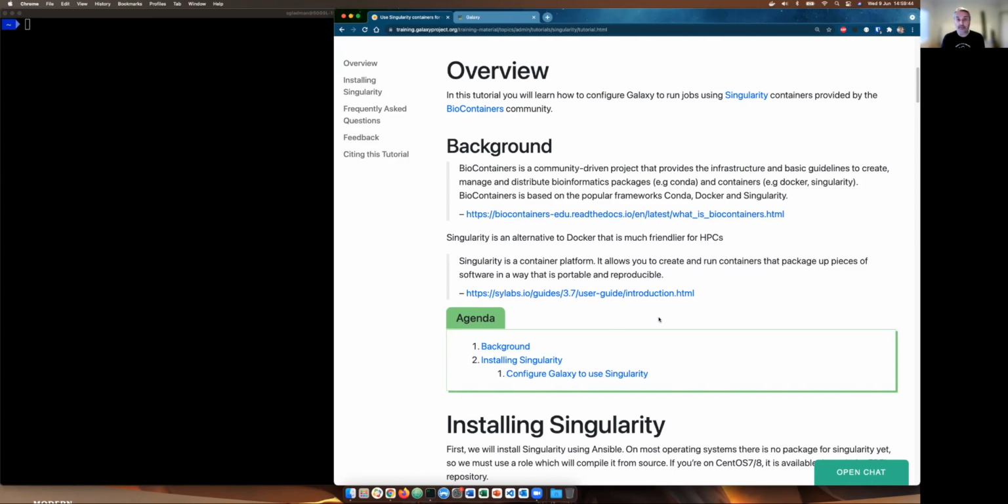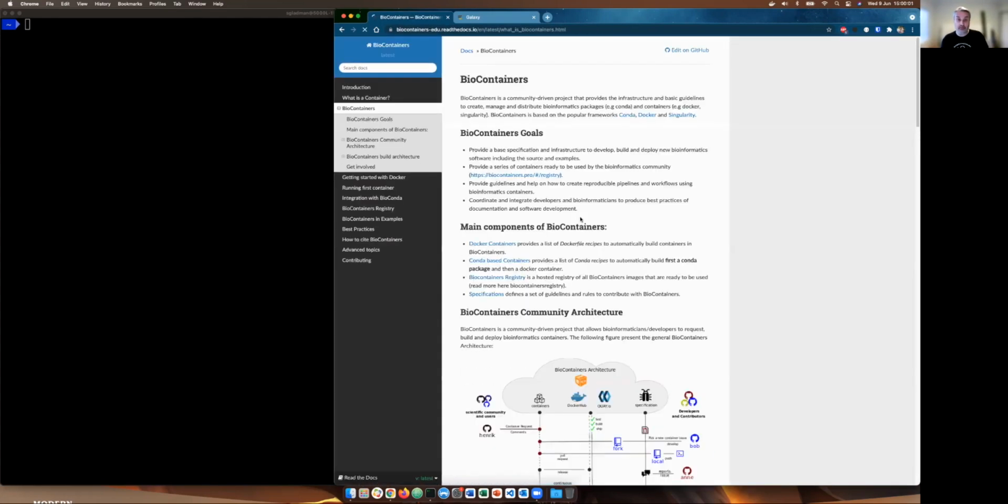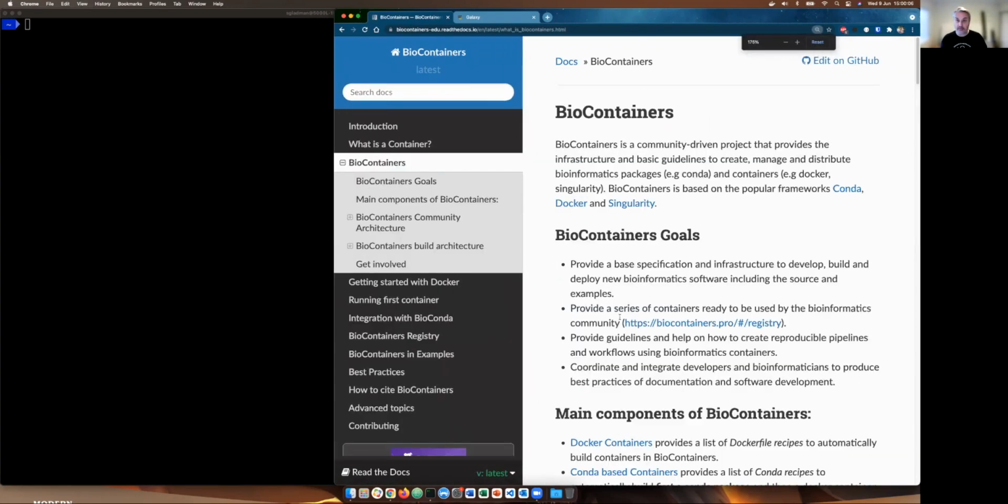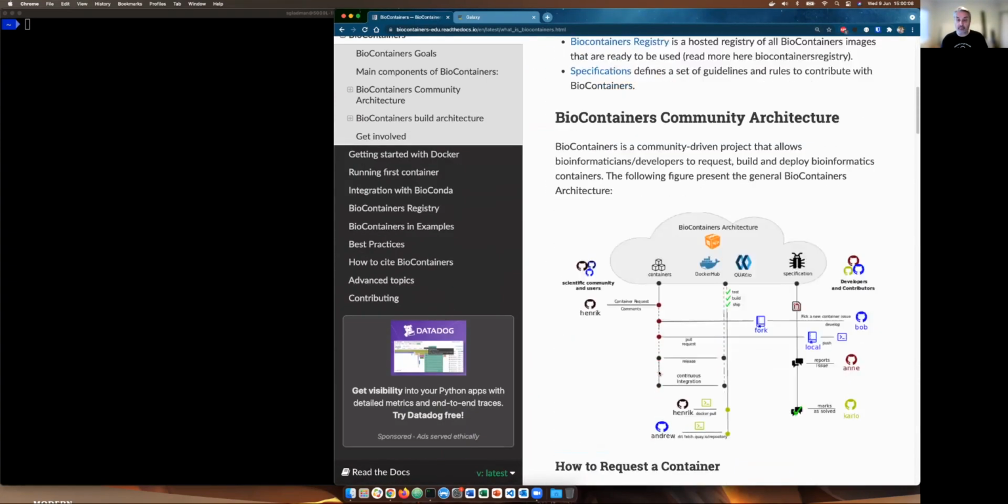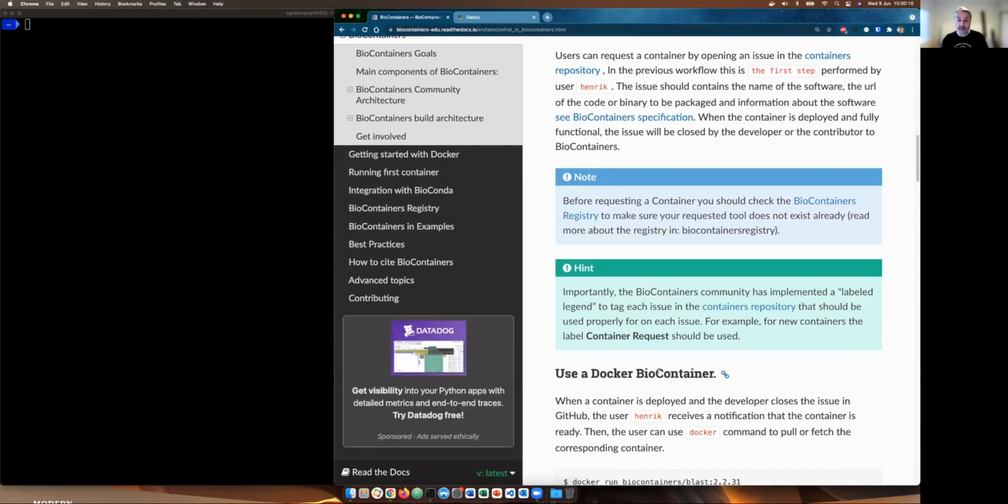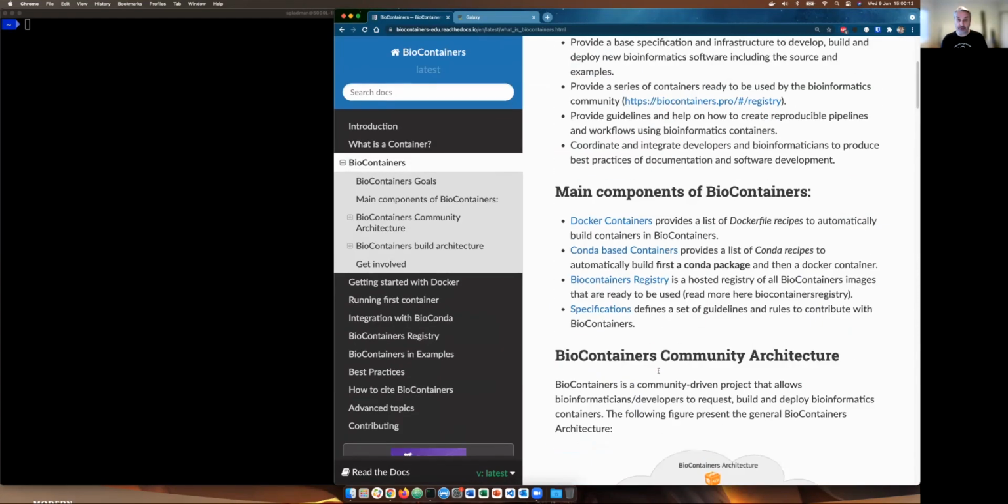So basically what happens is biocontainers takes anything that's put into Bioconda and then will automatically create Docker and Singularity containers for it. And if you're interested, you can click on this link here and it will take you to a website that talks about what biocontainers is and what its goals are, how it all works, and everything. It's actually pretty good.